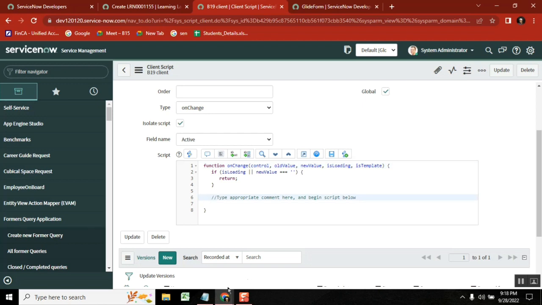First and foremost, GlideForm. What is GlideForm? GlideForm is a client-side API. Now what is API? Application Programming Interface. We need not think very deeply about this core scripting concept, but in a lighter way, I'm just touching it for your understanding.